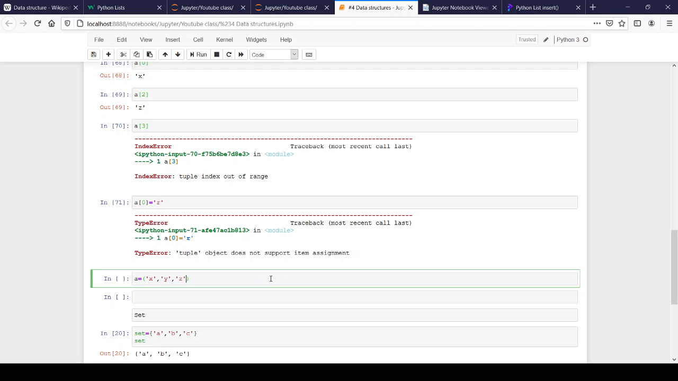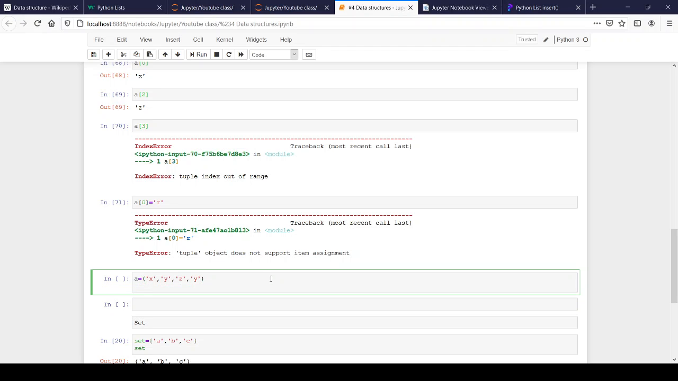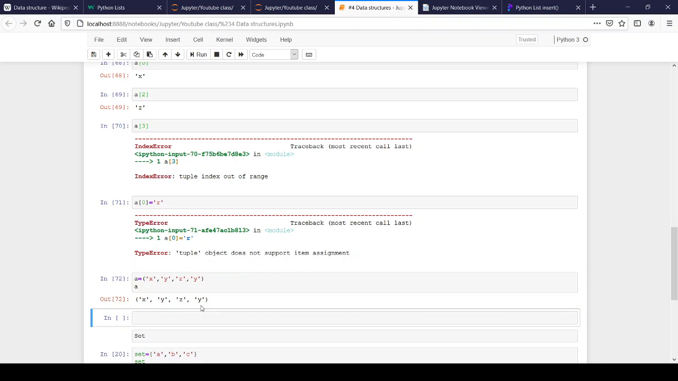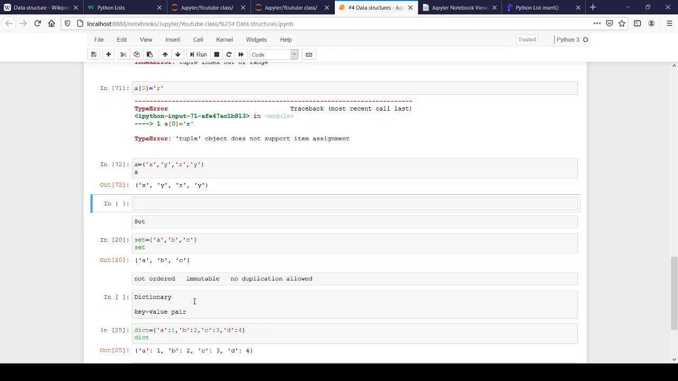Let the fourth element be y again. Let's see what a is: x, y, z, y. Here the duplicate value is present in the tuple. So easy, I think. Then next is set.